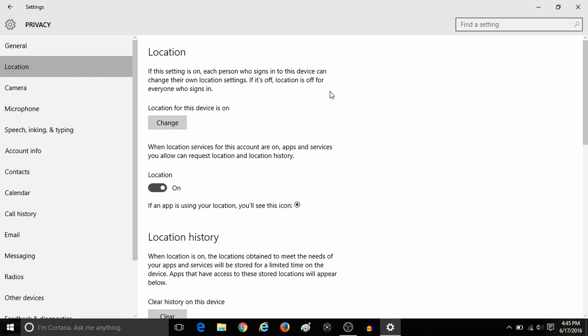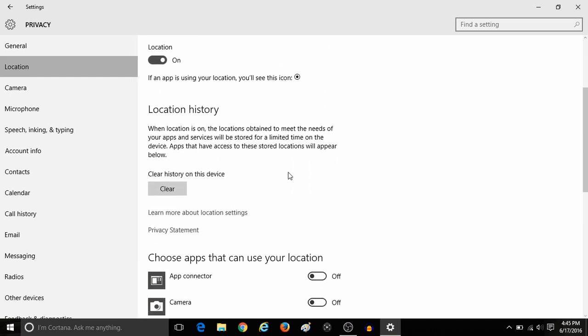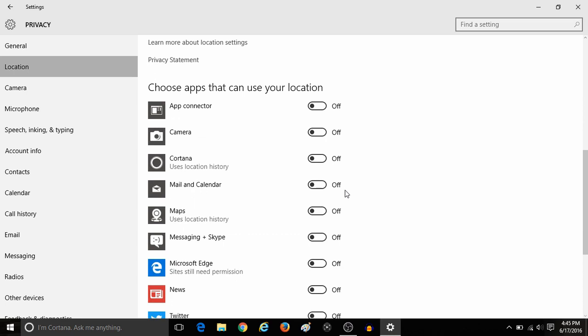By default, Location will be turned on. You can see at the top that it will say Location for this device is turned on. There's also an option for Location History, which can be cleared by simply clicking on the button for Clear, and then it will show a check mark when it has been cleared. You can also turn location services on or off for certain apps at any time here at the very bottom.